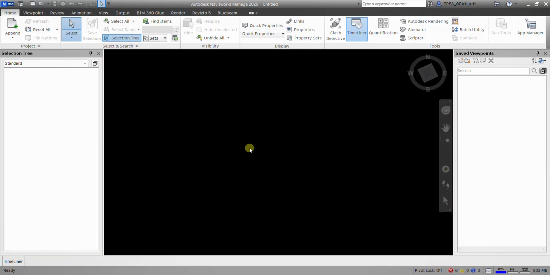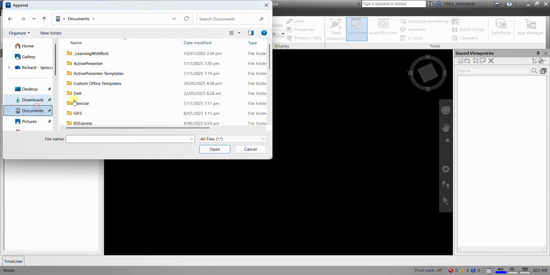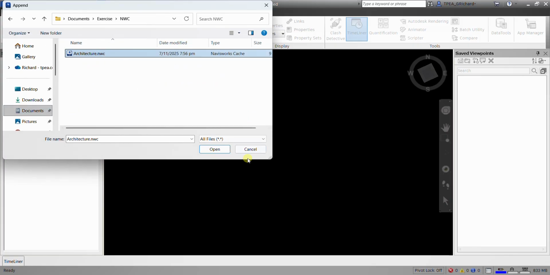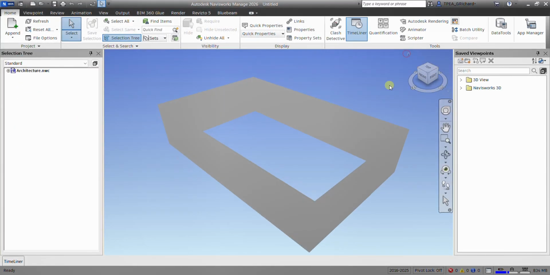And then after that, I'm going to append that model here. So here's my Navisworks. I'm gonna select here append, and then I'll select my exercise architectural model. So I saved it here in the NWC folder, this one. And then I'll select here open. And there you go. So there's now my model.